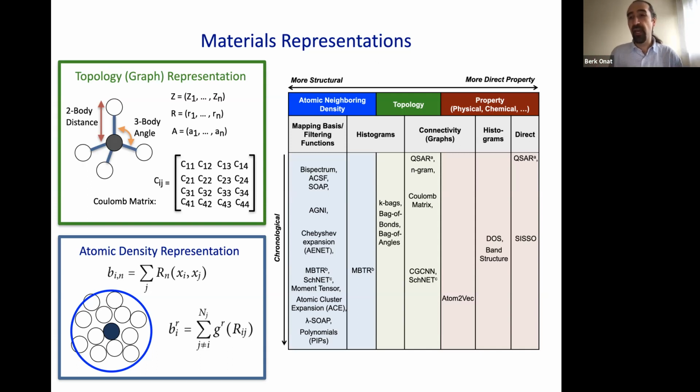For example, the CGCNN and the SchNet, which you can see in the column from top to bottom. There are Coulomb matrix, CGCNN, and SchNet on the topology side, connectivity graphs. These are graph convolutional neural networks. SchNet simply uses this graph topology, on the left-hand side in the box, with bond distances and three-body angle information, but all are based on the graph. So I will not talk about that part either.